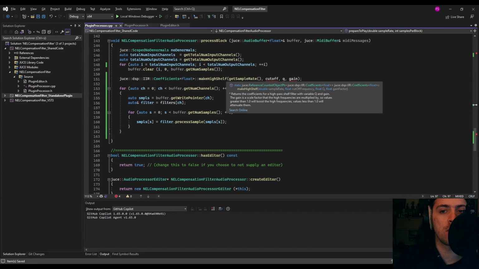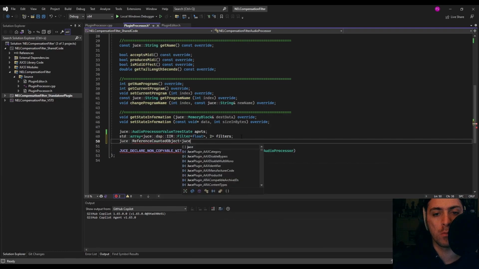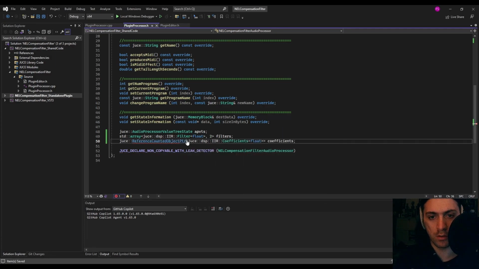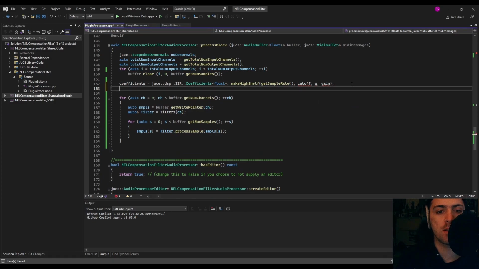Now what does this thing do? It returns a reference counted object pointer to juce dsp IIR Coefficients. It's a long name for something. Reference counted object of juce dsp IIR Coefficients float. Okay, now I have coefficients. Now how do I get the IIR filter to use the coefficients?